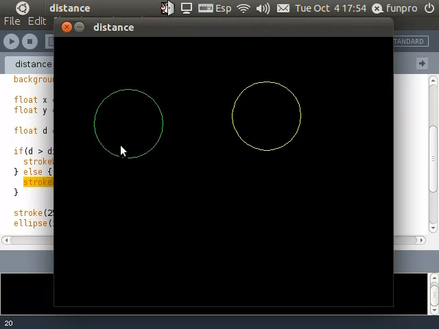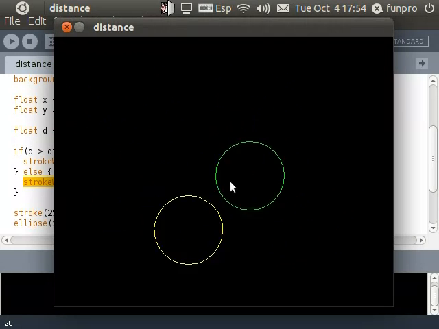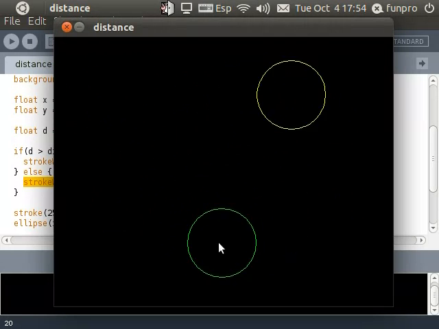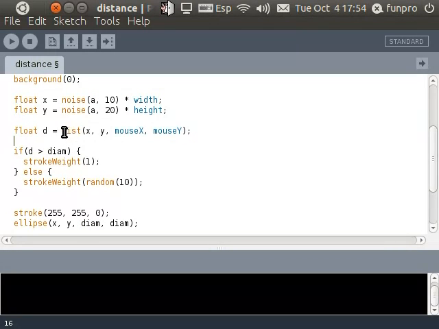So let's see this now. Here are circles, and now when they touch, they are just flashing there like crazy. So now you know how to use the dist function to calculate the distance between 2 points. And you know how to use that to know if two circles are touching or not.